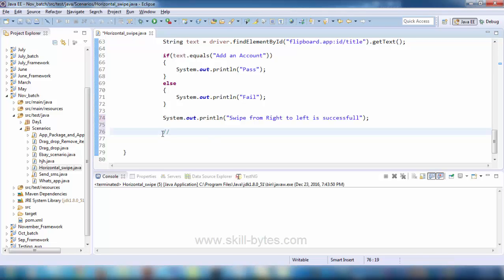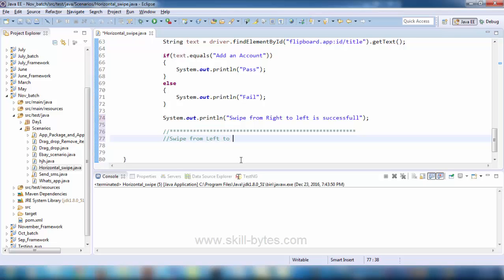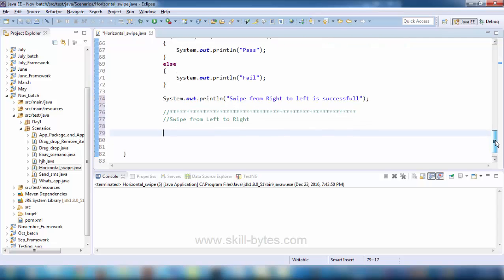We have seen how to swipe from right to left. Let us swipe from left to right. Okay, now let us swipe from left to right. So what will be the start x and end x?